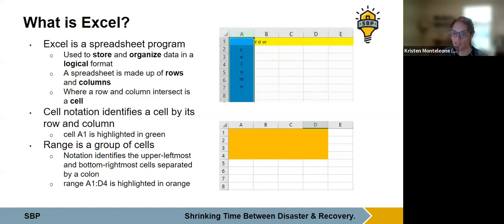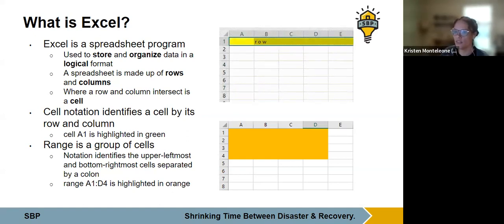A range is a group of cells, and the notation for that is similar in that you use the first cell letter and number, and then the last cell letter and number. So the orange group there is A1 through D4, and that's a range, and ranges are identified with a colon in between them, and it's everything in between those two items.